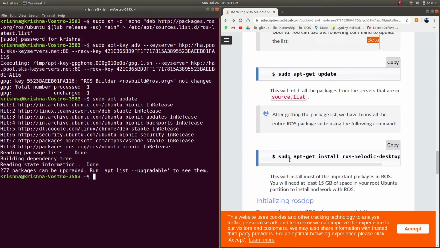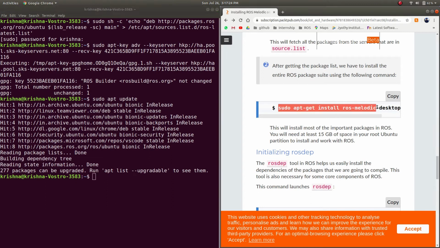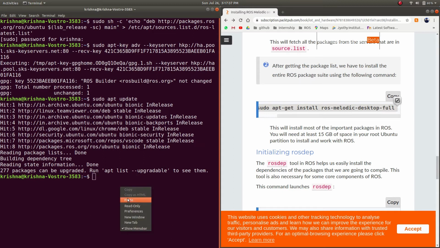Once this is done, we need to install the ROS melodic desktop full version of ROS. This contains all the packages we have to install. This is the entire ROS package suite. We can run this using this command. So paste the command and press enter.